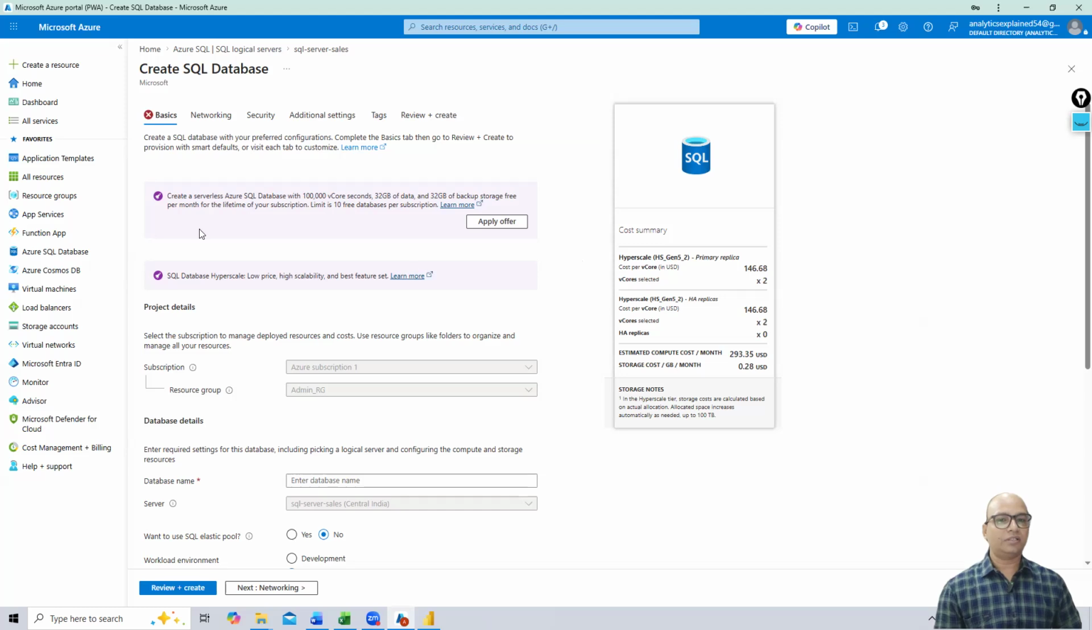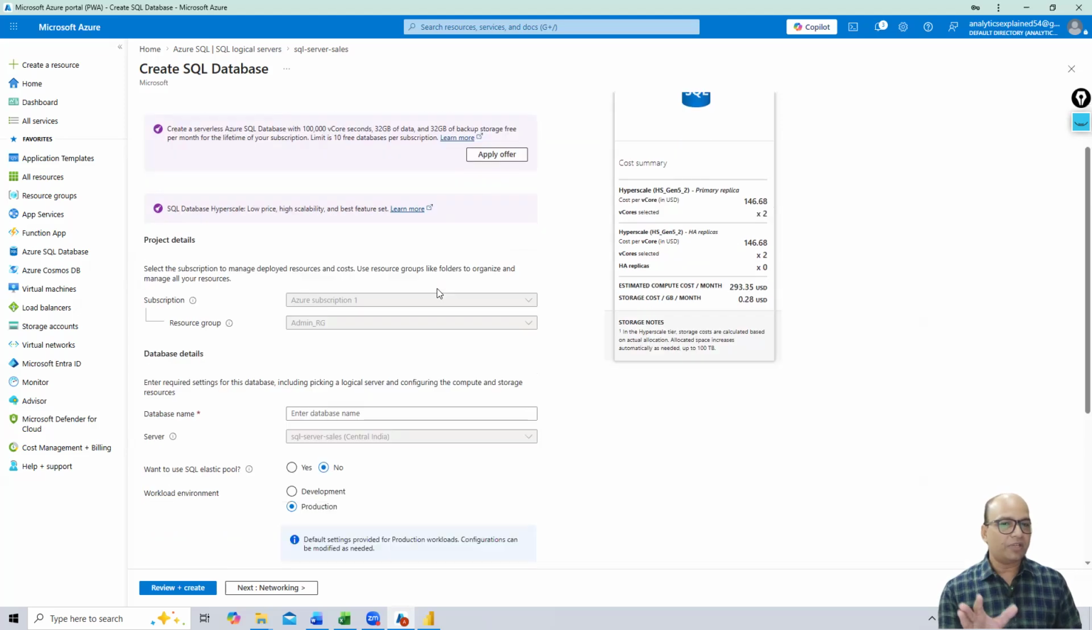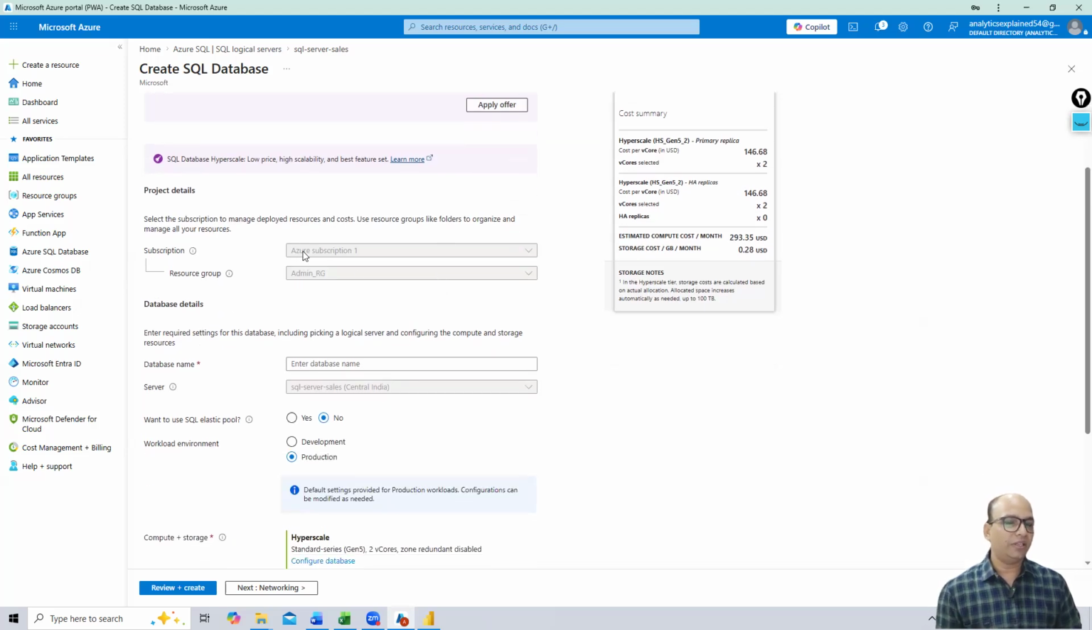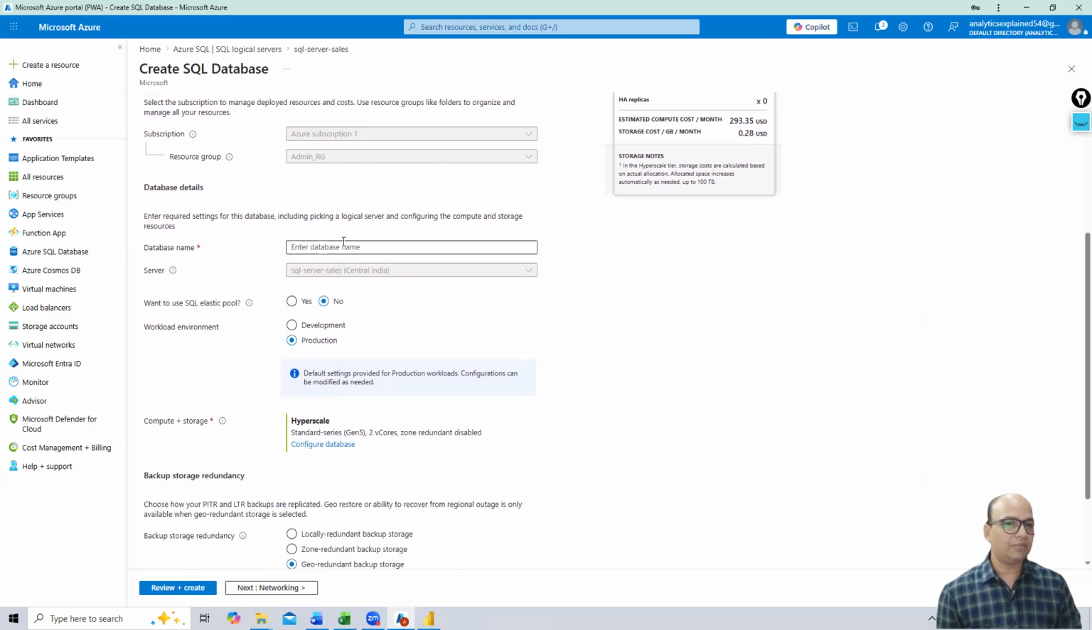It says create a serverless Azure SQL server with virtual cores, and it shows 32 GB of data and 32 GB of backup. It says apply the offer. I will not apply because I do not need that. It is automatically taking my subscription and the resource group. Here it says database name. So I just name it sales DW.